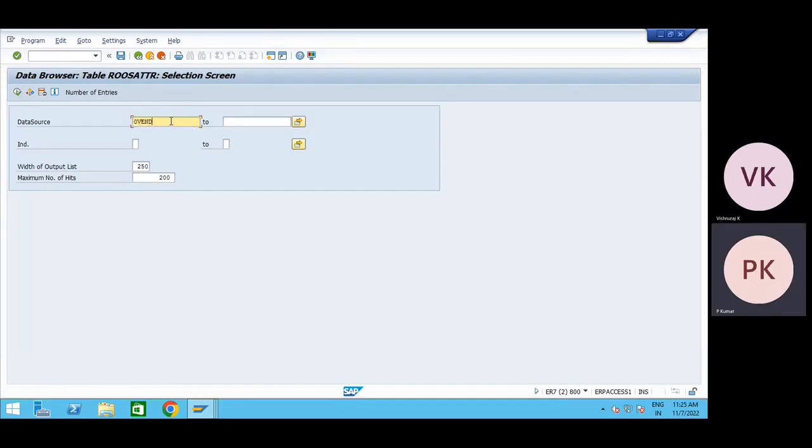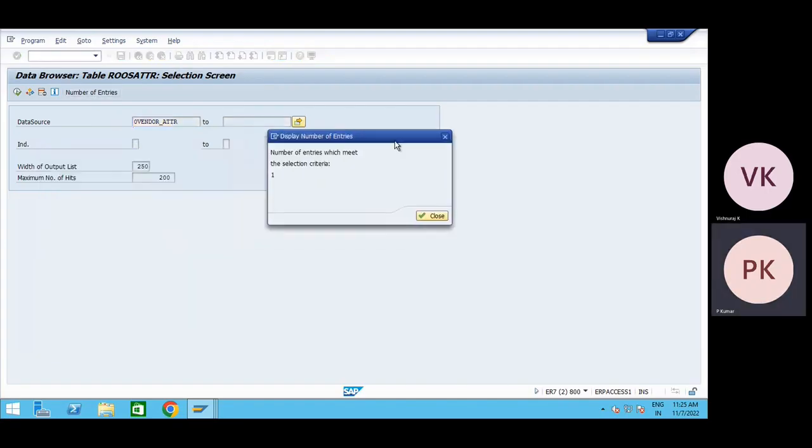I'm taking, let's see, vendor, kind of master data attribute. Let's check this. See, it is supporting. Sometimes I would like to know whether a data source is supported or not. So this is supported here.